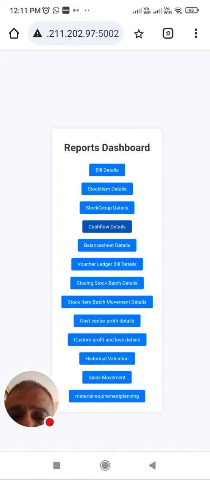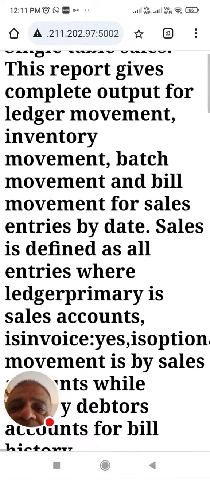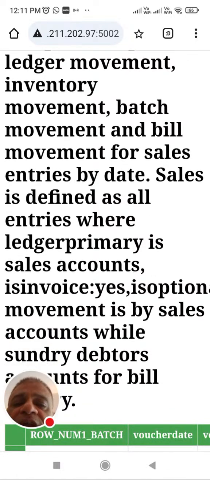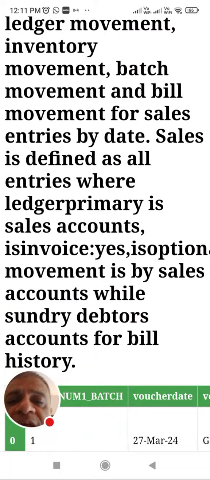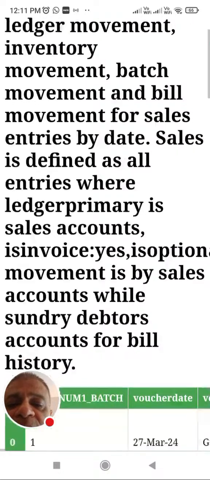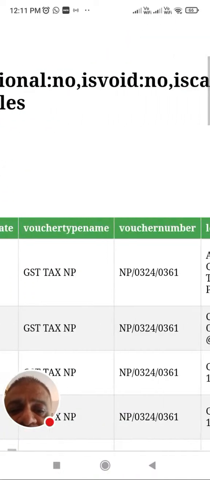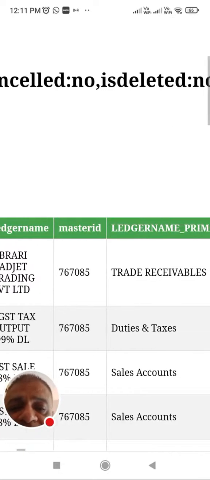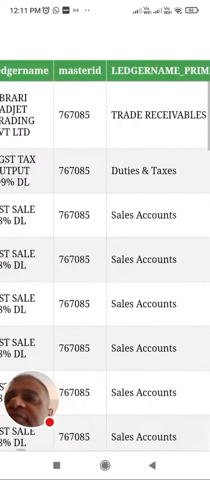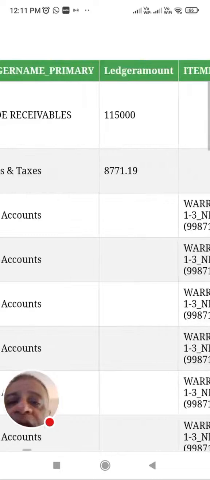Now the third one, which I will be discussing, is the sales movement. Now the sales movement is a single table sales wherein you look at the voucher, ledger, the batch and the bill movement in a single report. So here you have the voucher date, the voucher type name, the voucher number, the ledger name, the master ID. So master ID has been kept for audit purposes here. Now this ledger name primary.